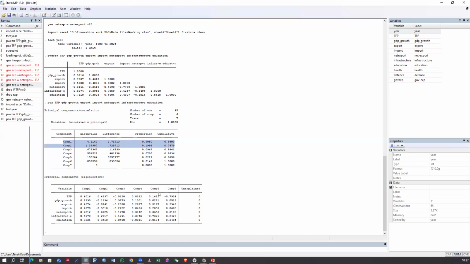Basically, when we come to check the correlation here, we have corrected the whole thing. Now let's look at TFP, GDP growth, export and import. The problem we had here was what? Import having a problem at 92%. But when we come here, components 1, 2, 3, 4.